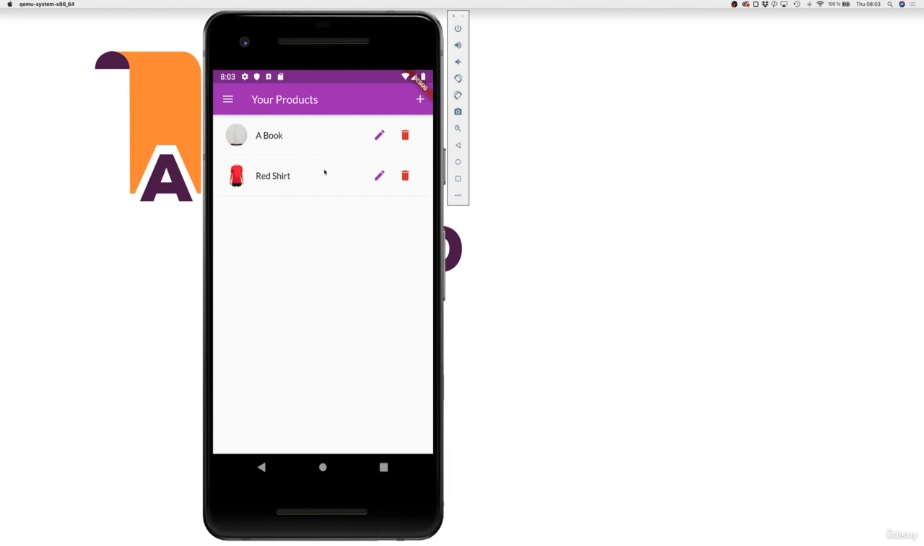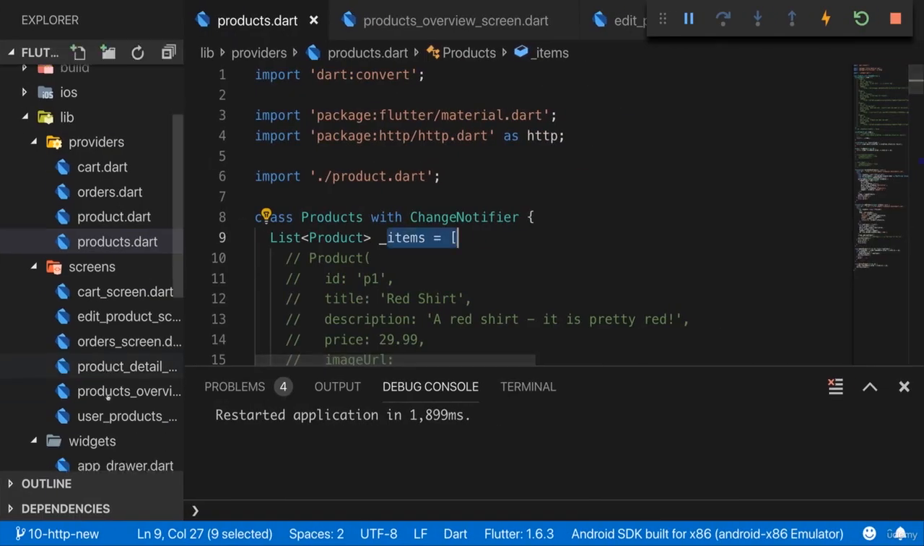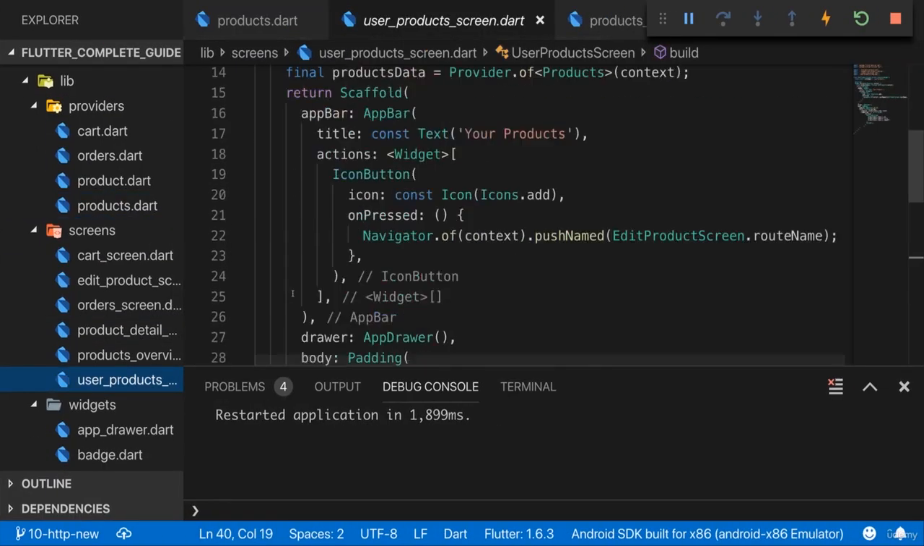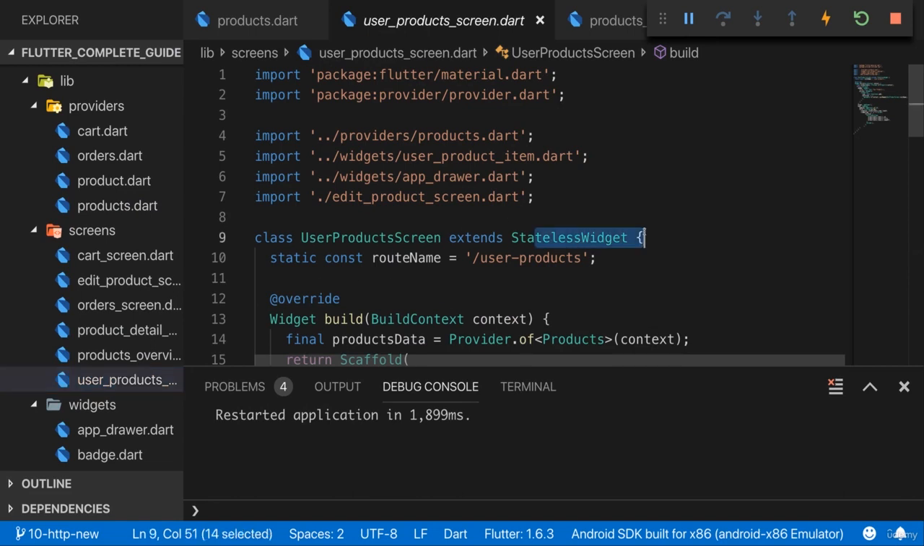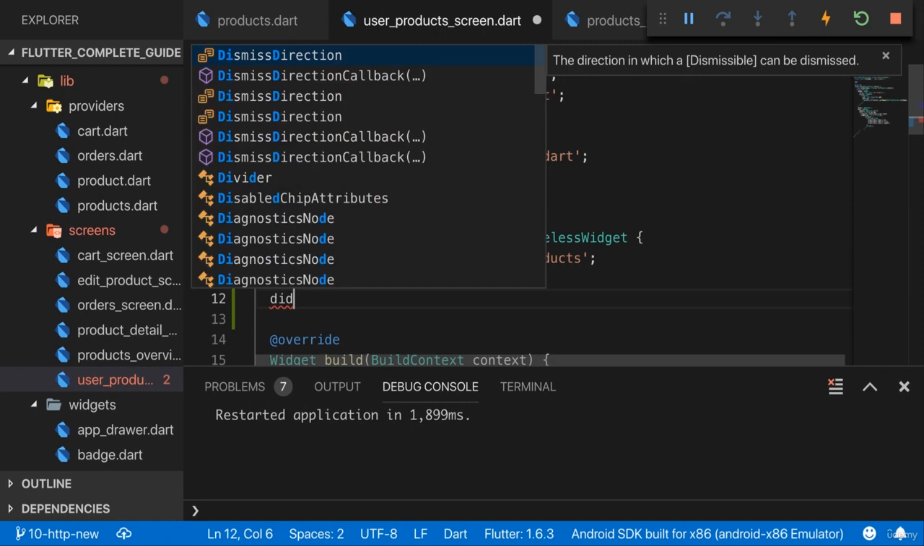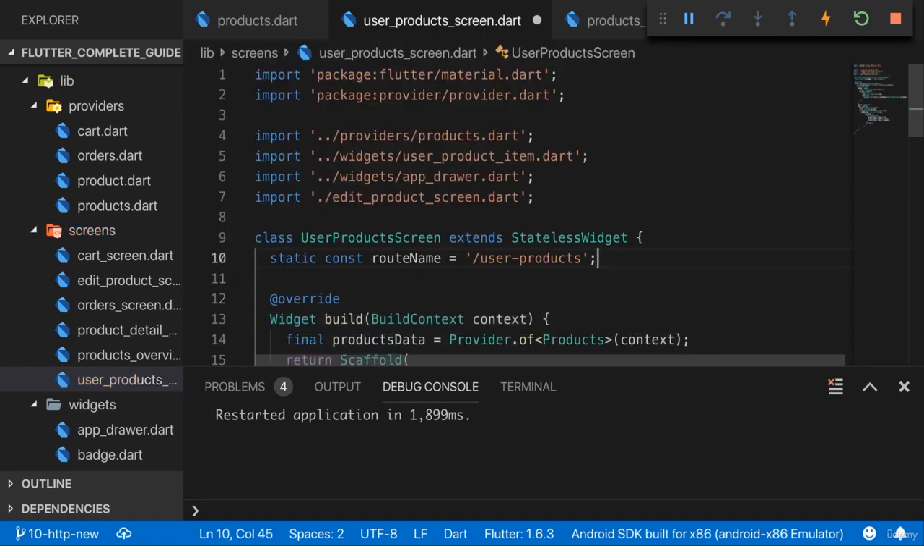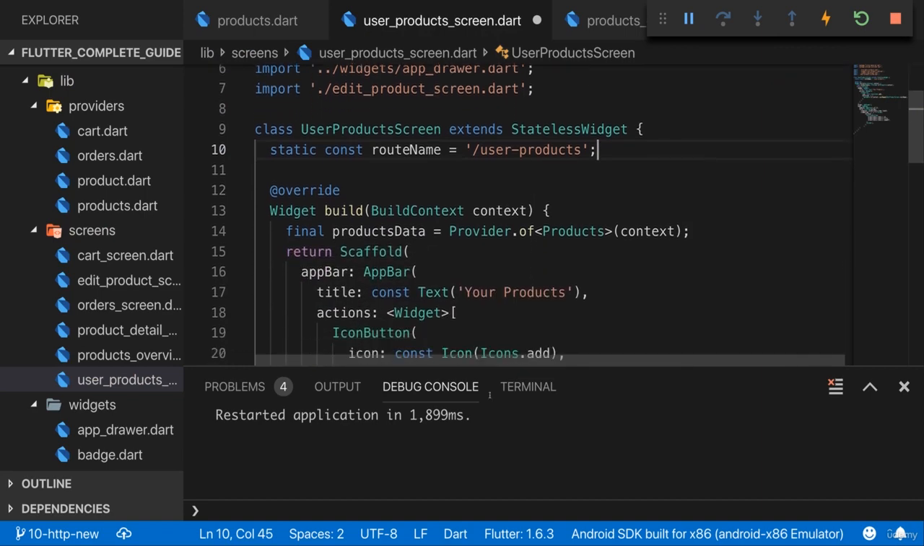So we don't really need to fetch products when we reach this page, though of course theoretically you could do that. Here on the user products page, you could turn this into a stateful widget as well, and then also use did change dependencies here or the init state hack to load products here as well. But as I said, I don't need that here. But there is one other thing which we could add here.